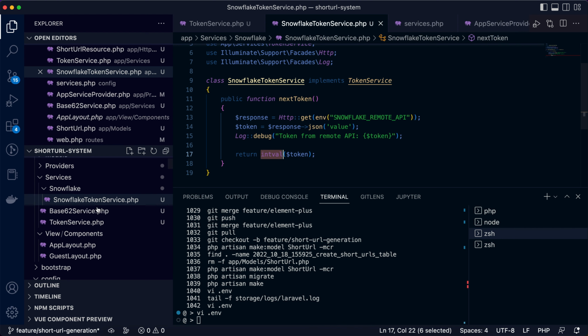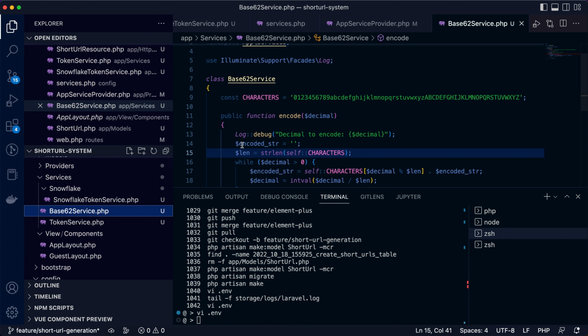Now we have the service. This is the token service. The service will return a unique token or ID every time. The other service we need is the base 62 service. It's not an interface now, just simply a class. This is for the token. We want to encode, otherwise it's pretty long. As you can see here, it's much longer than we need. So for a short URL, we want to keep it short.